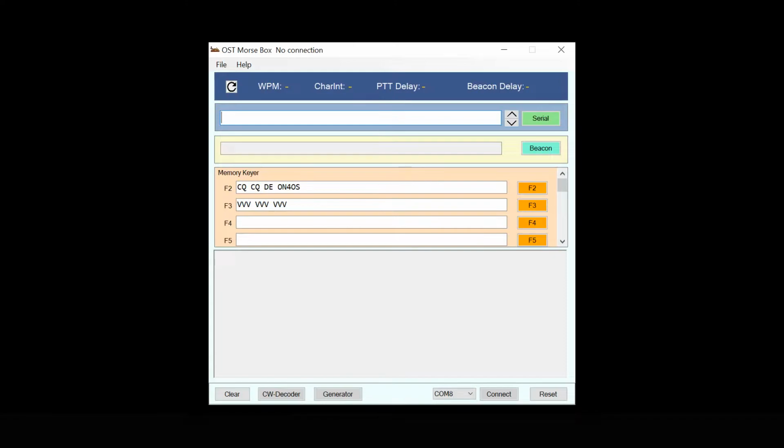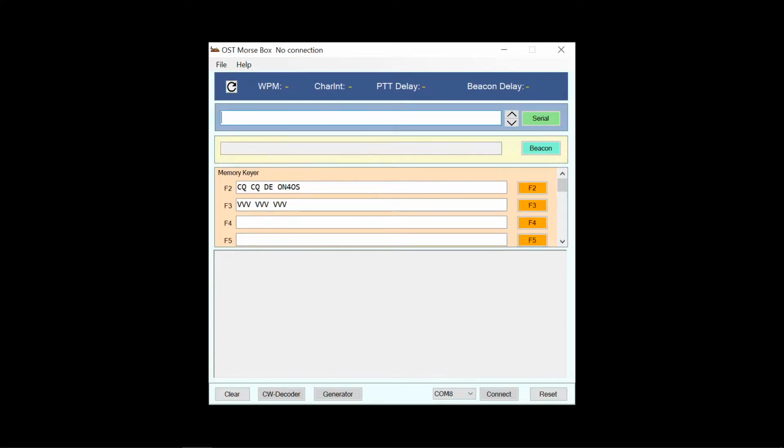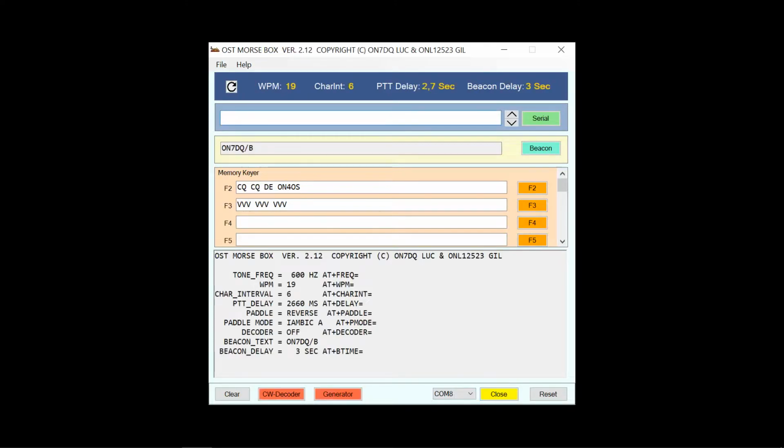At startup, first you have to select the COM port where your Morse box is connected. You can find that out with the Device Manager under Windows. In this case we have COM8, so it's already selected, and we click on the connect button and we will connect to the Morse box.